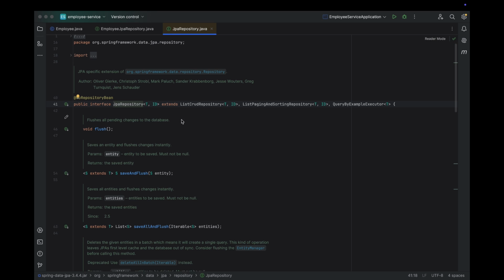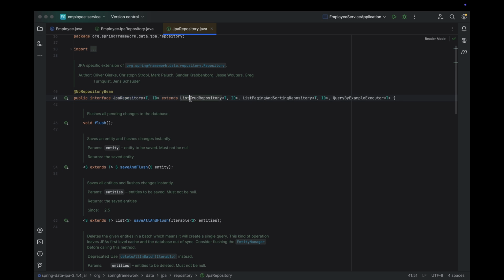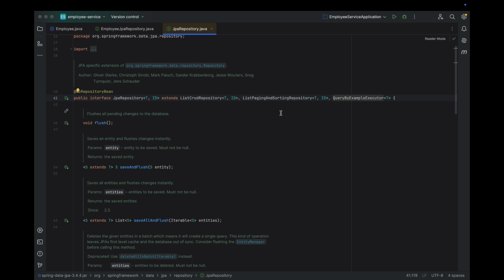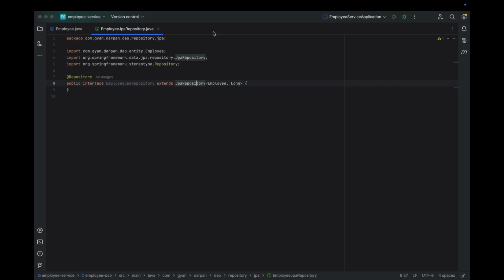Now if you look closely, JpaRepository actually extends multiple other interfaces, like ListCrudRepository, ListPagingAndSortingRepository, and QueryByExampleExecutor. So you're getting the combined power of all these in one place. We already discussed these in the previous video, so if you haven't watched that yet, I highly recommend checking it out for more context.